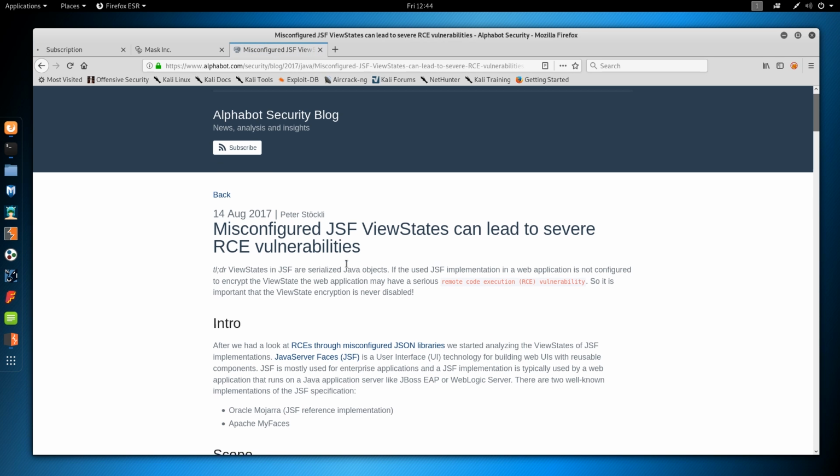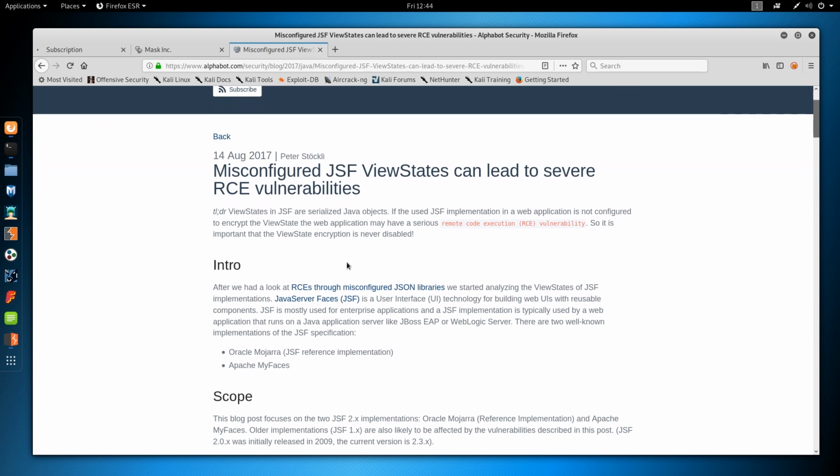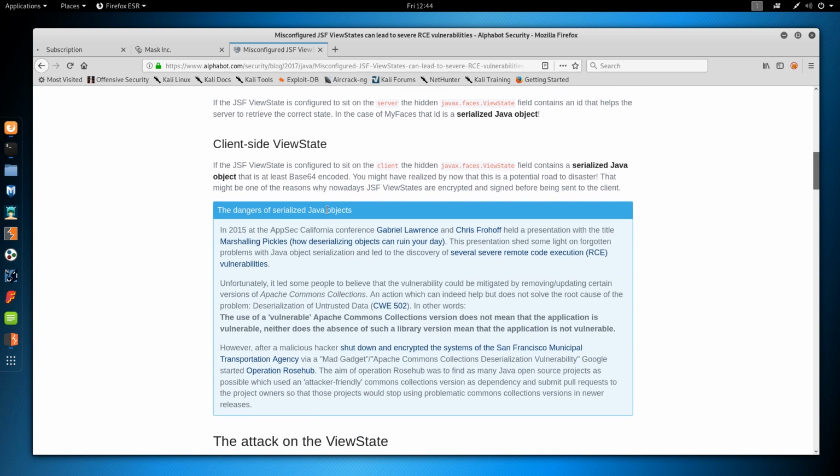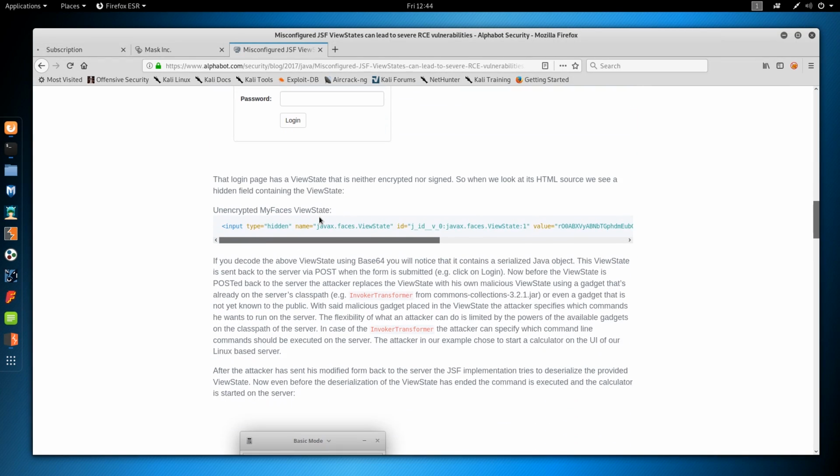So you can read this article, and it's not going to help us too much because the ViewState is encrypted. So let's see, can we see if this one is encrypted? See, unencrypted ViewState. Yeah, so this is kind of what it should look like, I think.